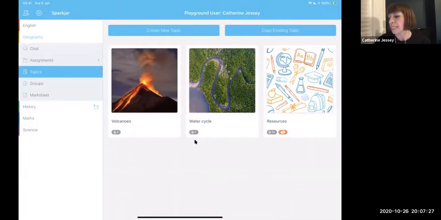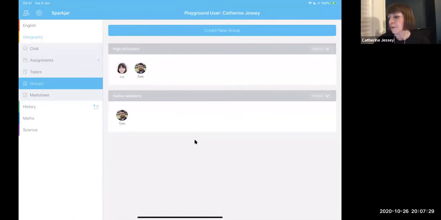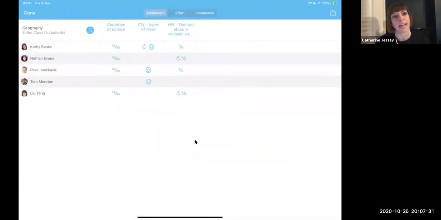So I'm going to come out there and I'm going to finish off. We'll come to groups later. I'll show you what those are used for, and also the mark sheet we'll look at pretty much near the end.